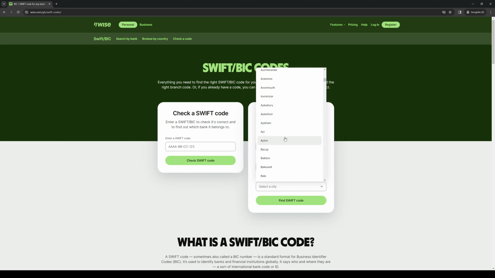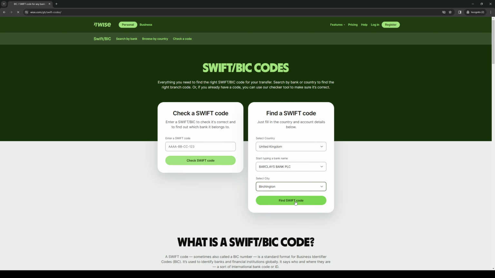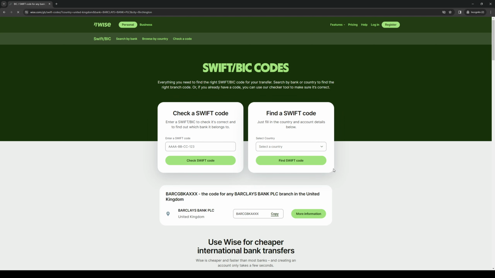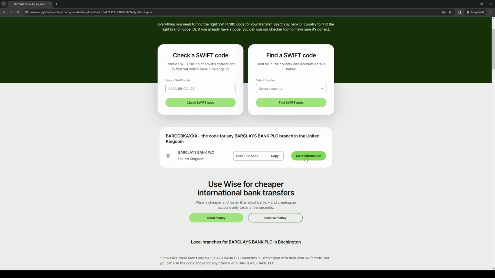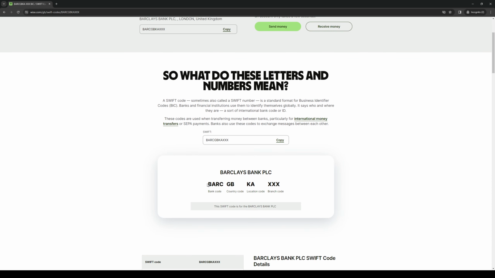Like I said at the start of the video, everything here is automated and built in. So basically, the website will do the heavy lifting for you and narrow down your bank and find your Swift code. Where is it? Oh, here we are. And find my Swift code. And here is the Swift code. Oh, this one right here.